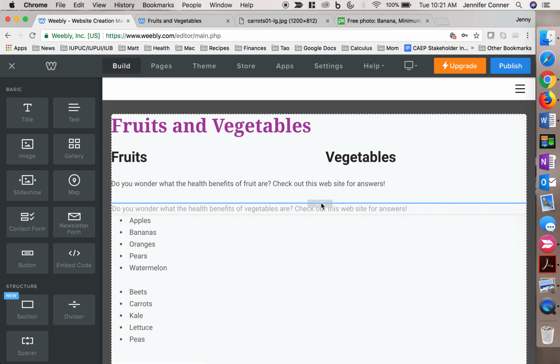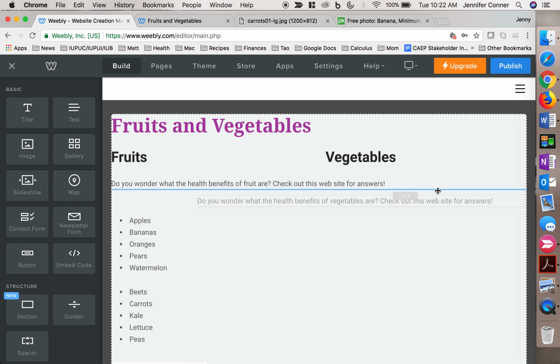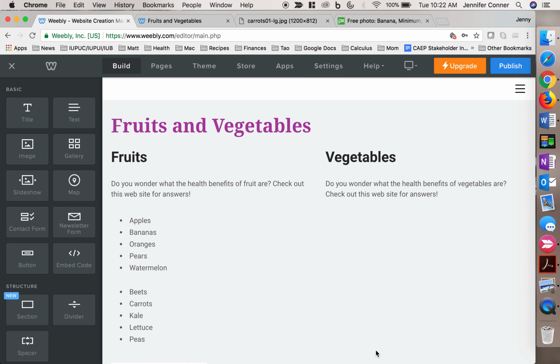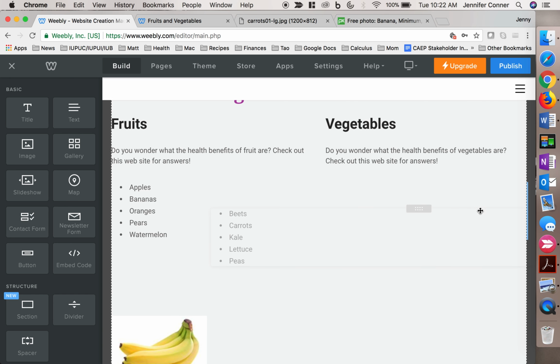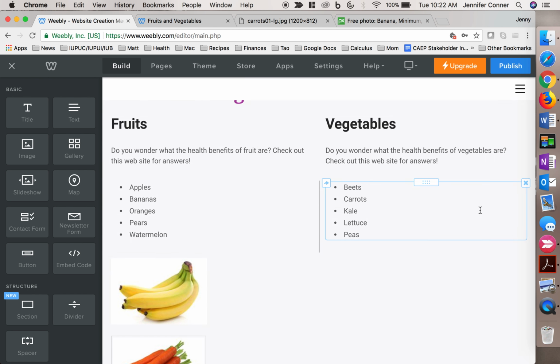I'm going to click and drag it up here and wait until I see that blue line to the right, and I see it, so I'm going to let that go. Now I'm going to move this list of vegetables to the right of my fruits. I'm going to click and drag. I see the blue line over here to the right, and so I'm going to let it go.